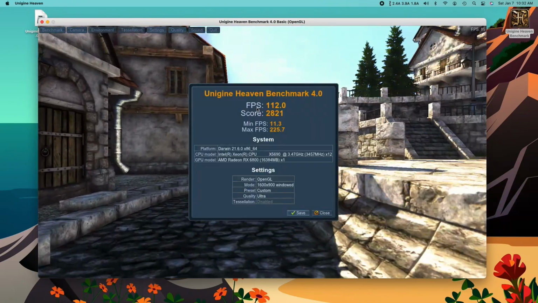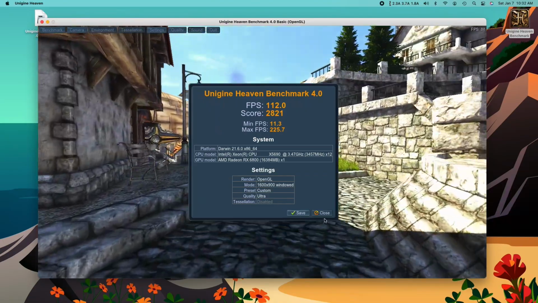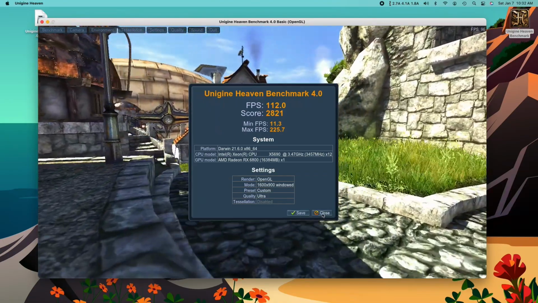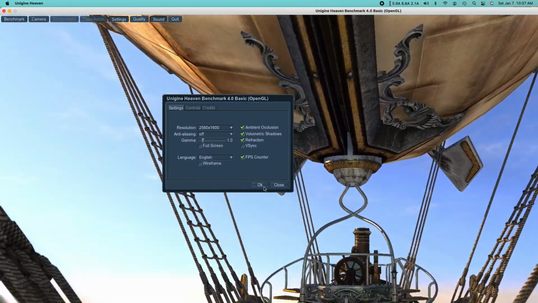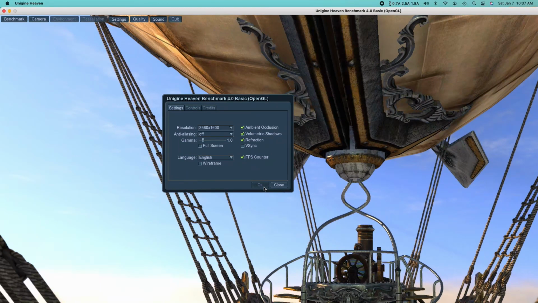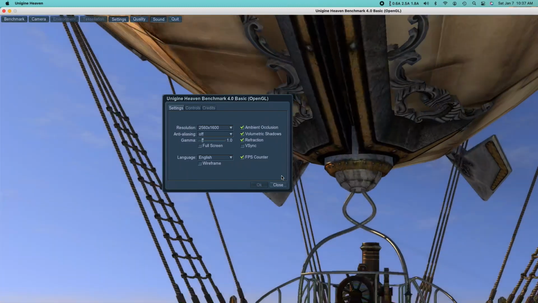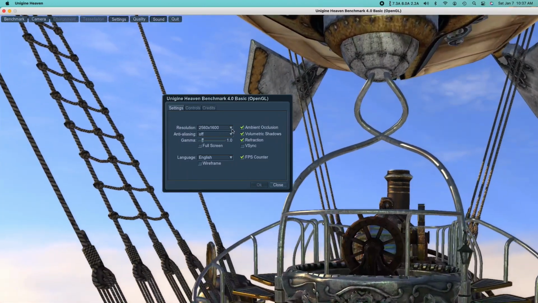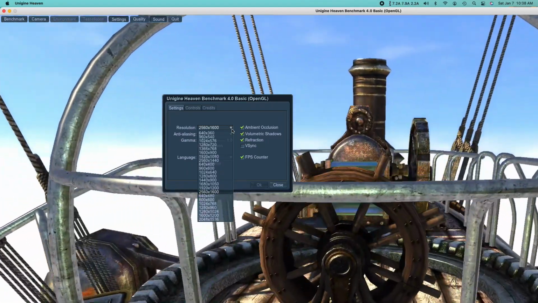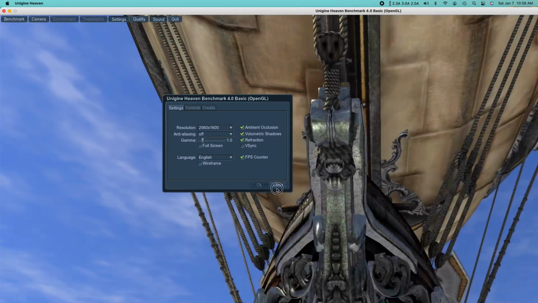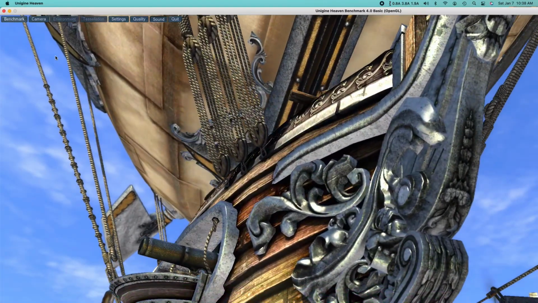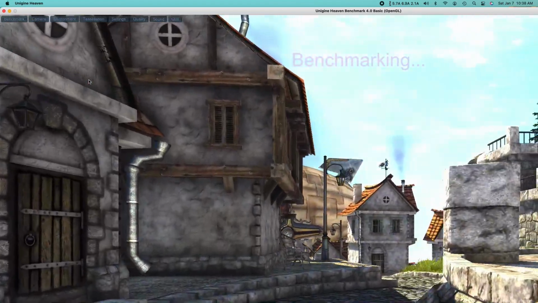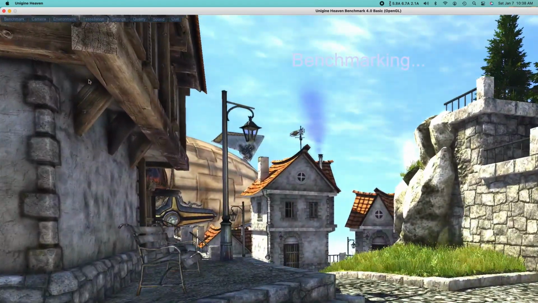So we get a final score of 112 FPS, and that's 1600 by 900 resolution. That didn't really test the power of the card that much. So let's try 2560 by 1600 resolution. That's the highest resolution that's available in this Unigine Heaven benchmark. And run the benchmark. So this is 2560 by 1600.